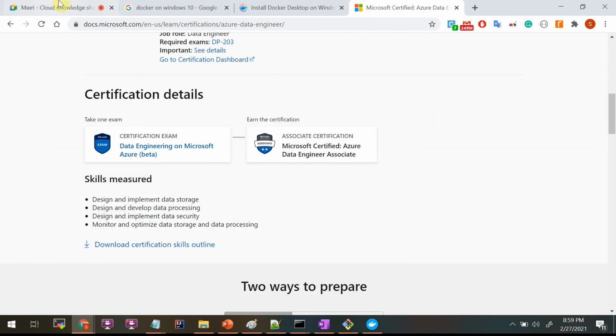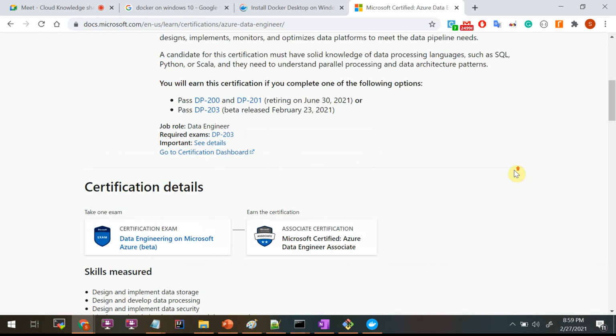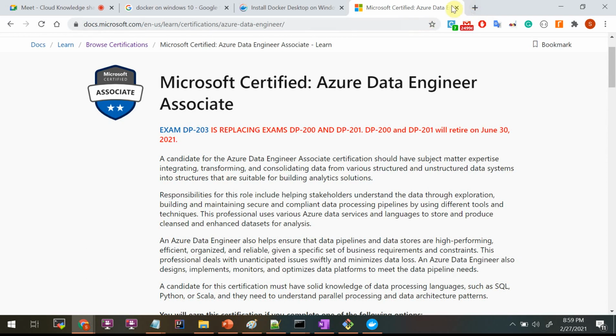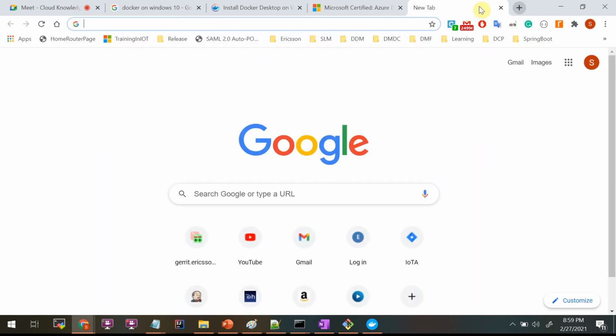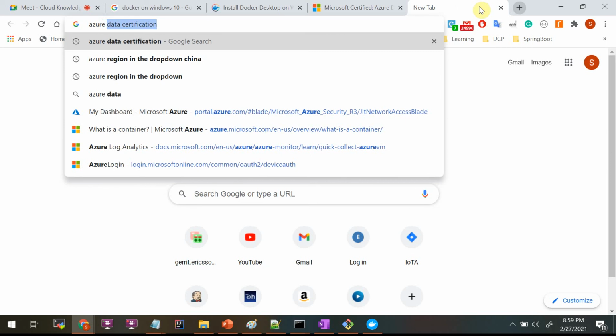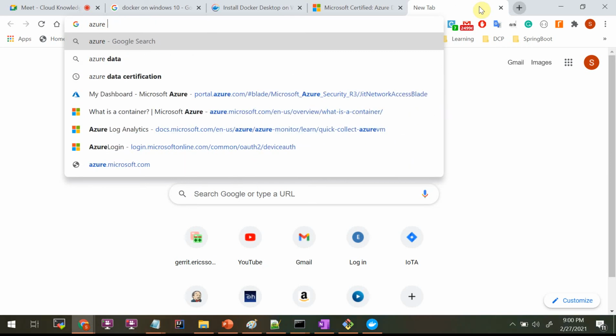So by 203, you will be a data engineer, but also focused on Scala, Python, those kinds of things. Correct. So no need for 2 exams, it's going to be only 1 exam. Correct, that is right. And also no prerequisite, you can directly take it.